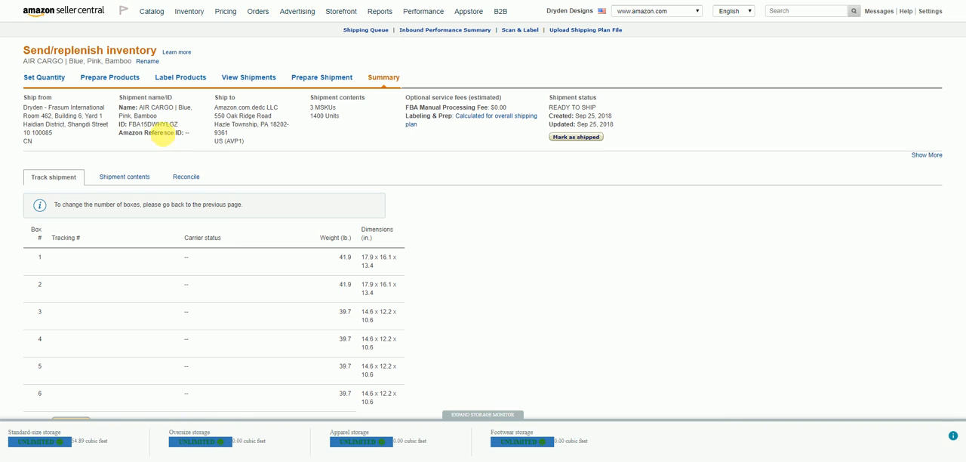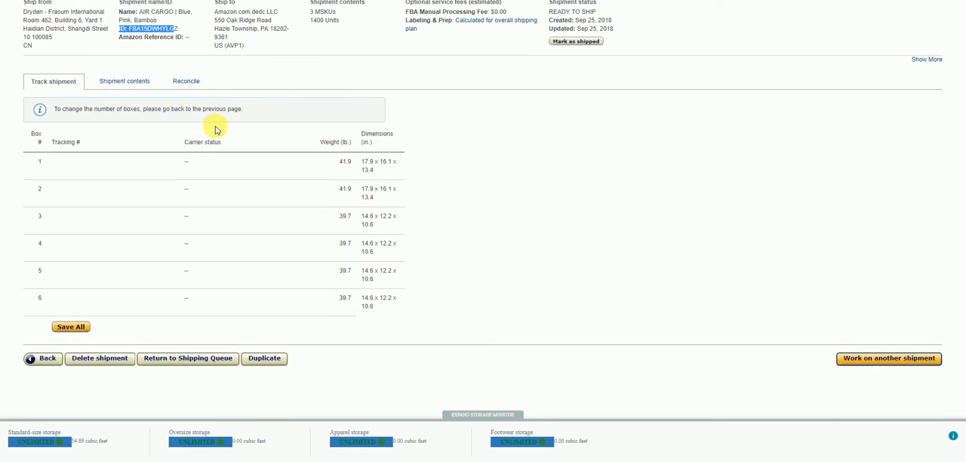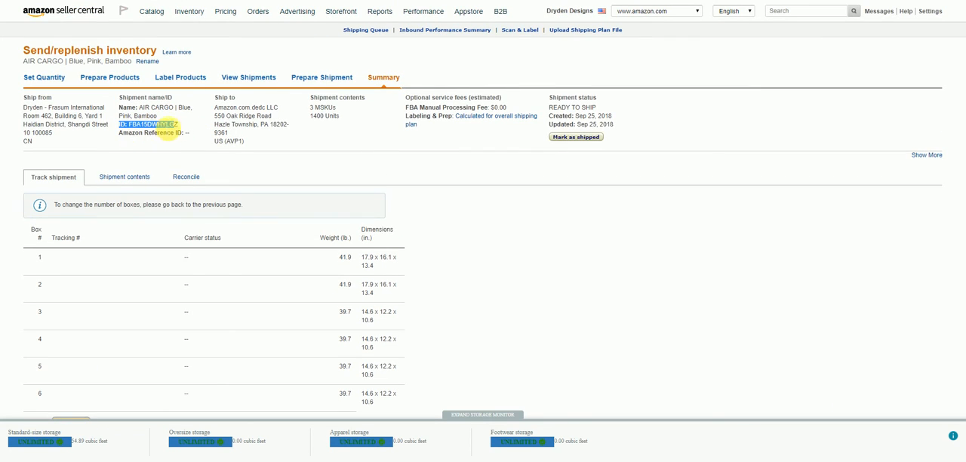along with this information, the FBA ID. So you go and you copy and paste the FBA ID and also the Amazon reference ID if that is given. It usually is. I'm not sure why it's not given here, but you basically give all of this along with the attachment.